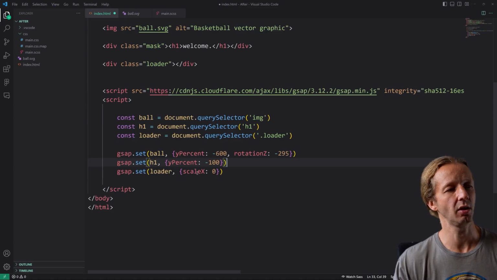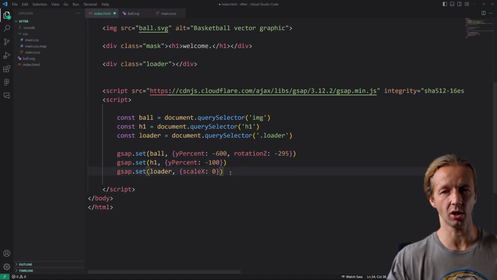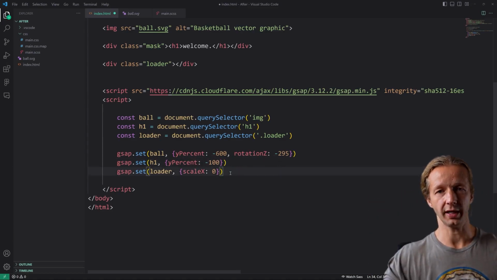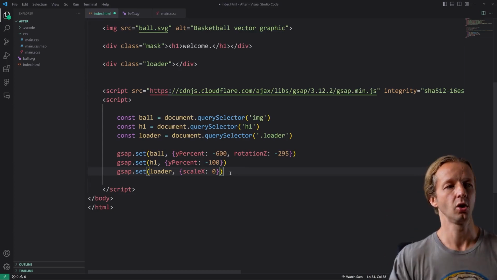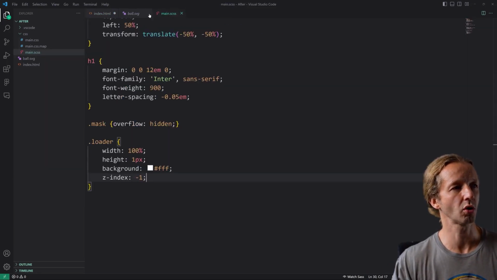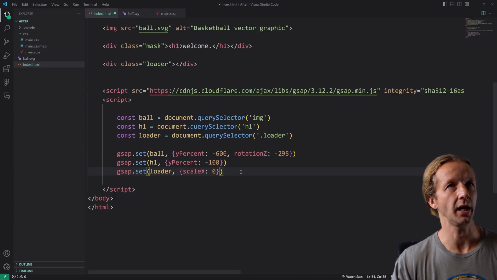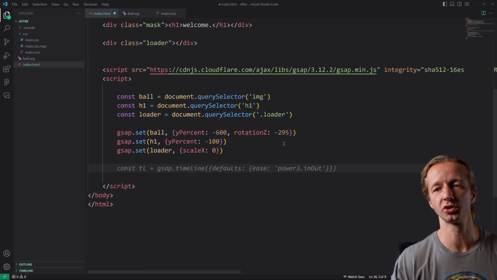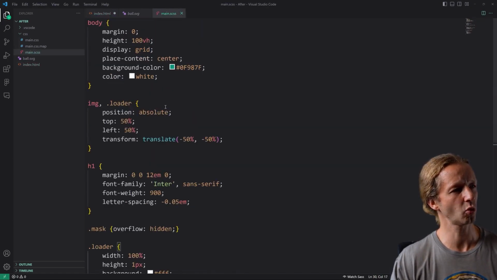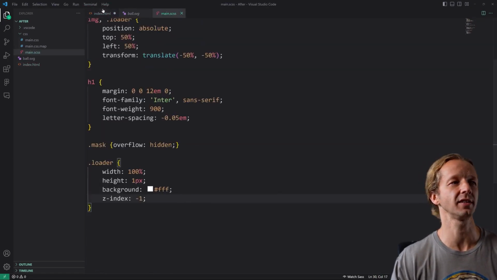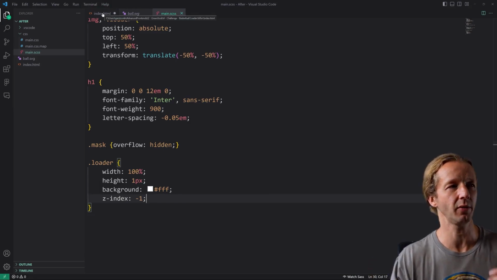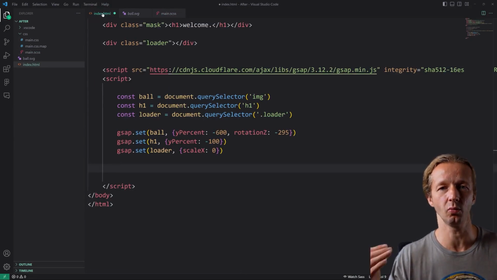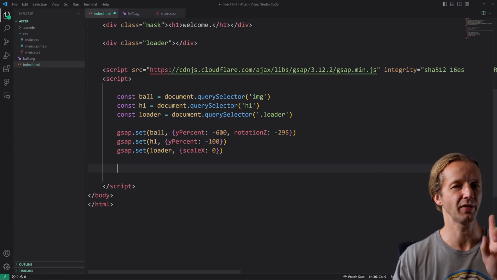We also have gsap set loader, scaleX is 0. So on the x-axis, which is horizontal, it's scaled all the way to 0. And then we want to make sure we use transform origin, I think it's middle or center, in order to get it to scale out in the background. So we'll see what that looks like in a second. Actually, did I have to use transform origin? No, I didn't actually. It kind of just scaled in naturally because of how we chose to center it as position absolute. So never mind that.